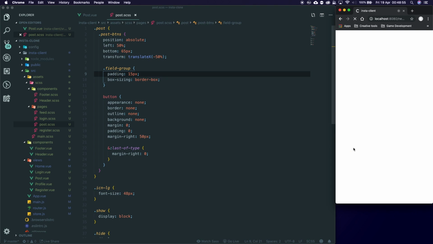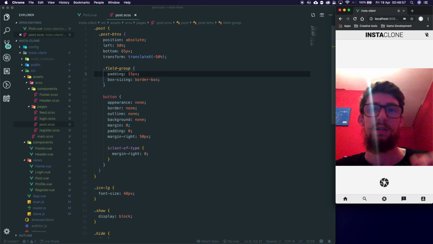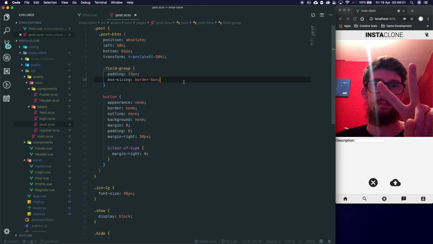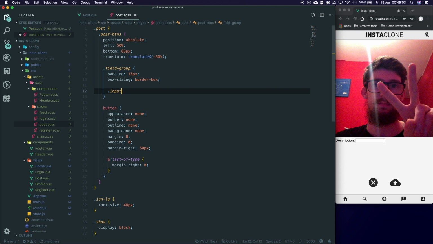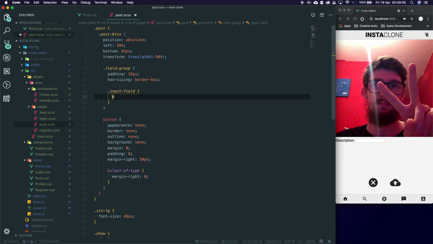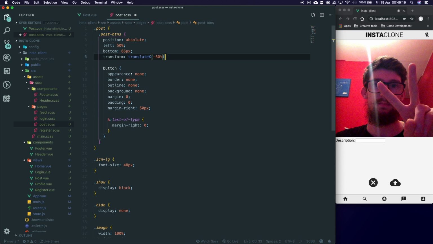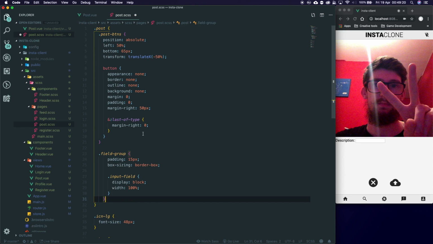Let's hit refresh over here and hopefully it's in. Let's quickly add in a couple of other things. So let's go input field and we're going to say display block, width 100%. Oh, I know why it's not working. This is in the wrong bit. It's meant to be inside the post here, but I put it inside of the post buttons. There we go. Now that looks a bit better.